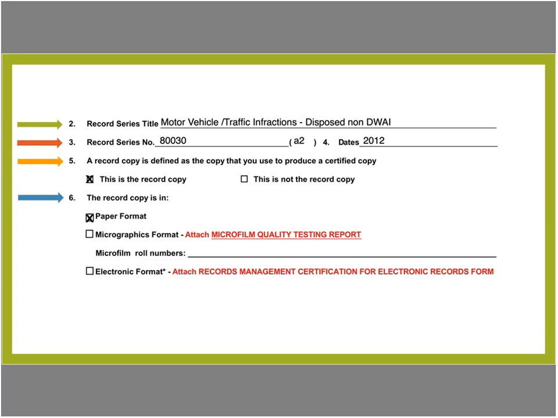You have to say what it's in. It's paper. Note some other complications. If it's not paper, you need to prove something to us. If it's in some sort of micrographic form, microfiche, microfilm, etc., you need to give us a microfilm quality testing report that shows that the film was processed properly. And then as long as we have that and everything else is done right, we will approve it.